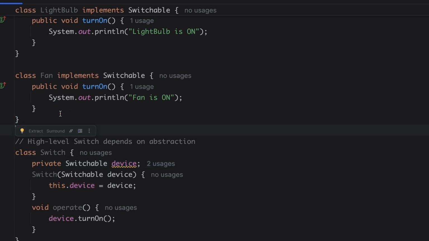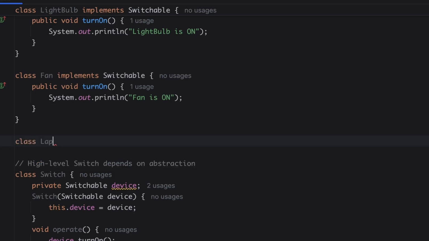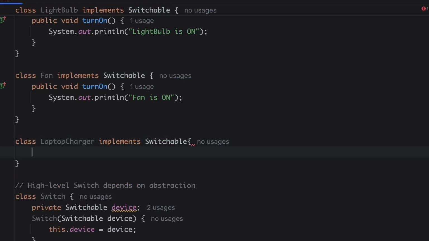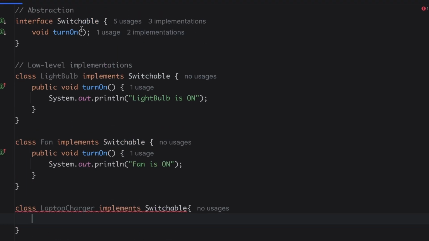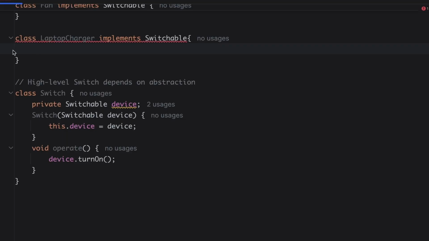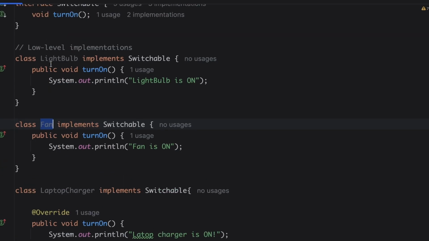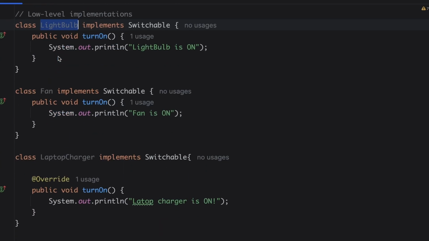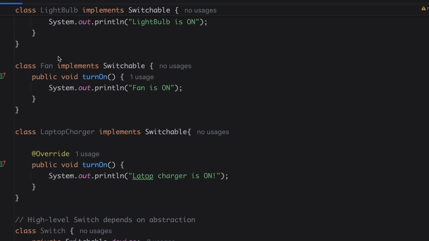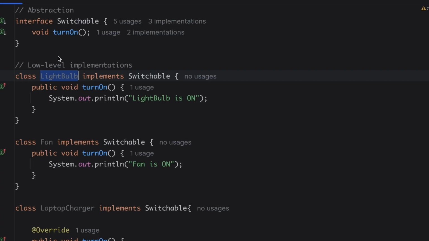Now let's suppose I have a laptop, so let's suppose I have a class called laptop charger, which is implementing the interface called Switchable. Inside the interface Switchable, we have a method turn on, so we need to implement it here. So I have implemented this, and I will simply write laptop charger is on. Now this Switchable can be anything: a laptop charger, a fan, or a light bulb. No matter how many devices come in, we don't need to depend on any other classes. This is how dependency inversion makes your code loosely coupled rather than tightly coupled.